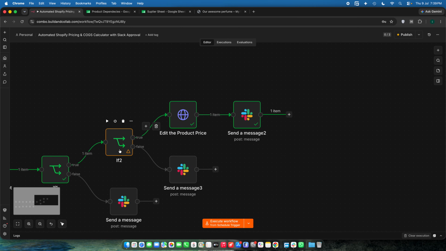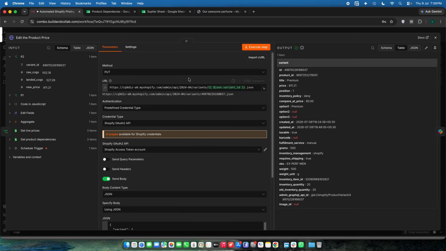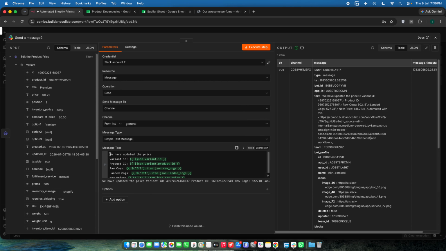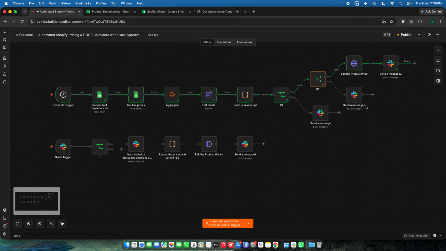And if the price is okay and within our range, then we automatically use this HTTP node and pass everything, and we use our Shopify API right here to update the variant price. Okay, we have updated the price. And let's say a particular price update goes for manual approval.